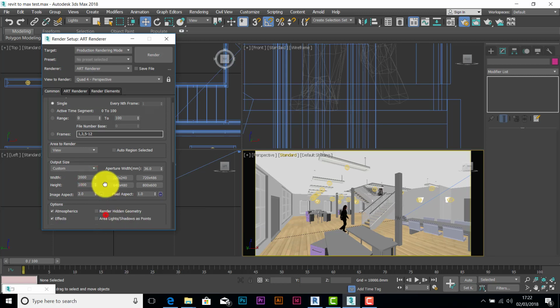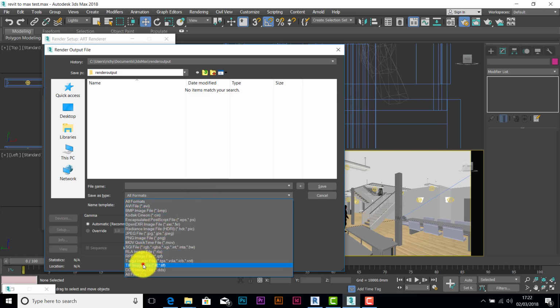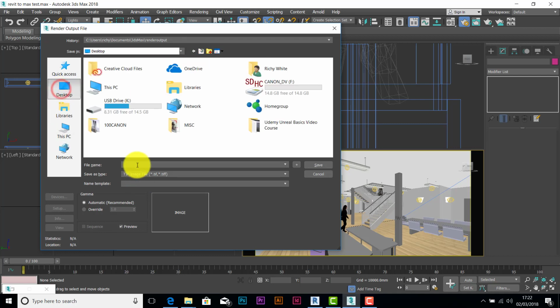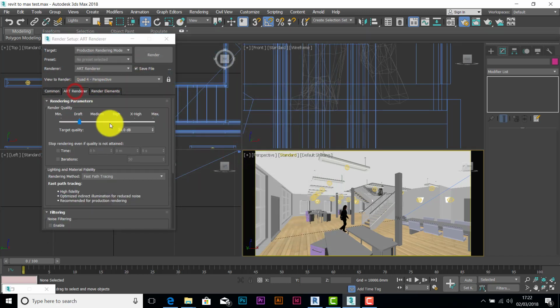Okay, so we have 2000 by 1000. I'll save the file. If I go for a TIFF, then I can use the transparency of the windows to help with the background. Okay, let's call this test render Revit to max. Store the alpha channel. Check how long it's going to render for. Let's go for a medium quality, but I will only allow it 10 minutes in total. So let's kick it off.